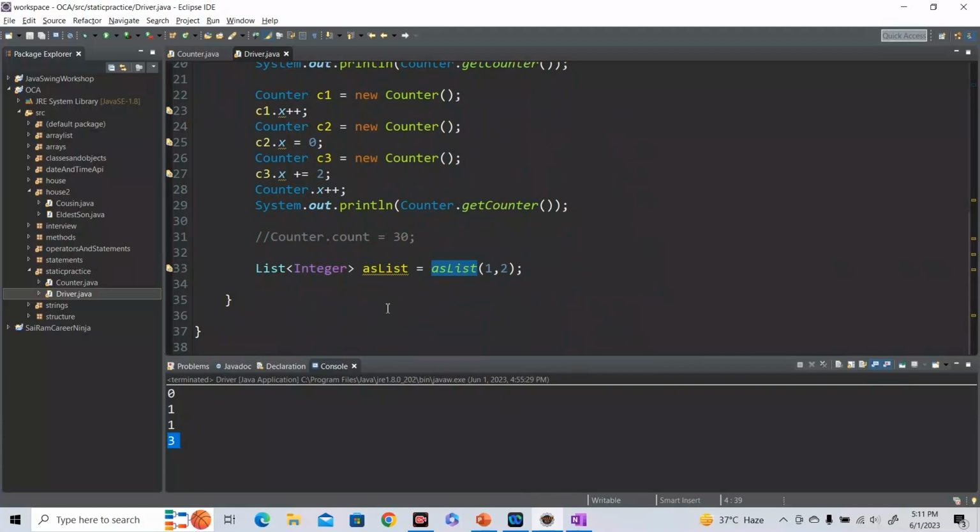And how do we access this asList then? In that case, we have to use the class name dot asList. In that case, we have to use Arrays.asList so as to differentiate between those two asList methods. Because we can also create an asList like this, right?